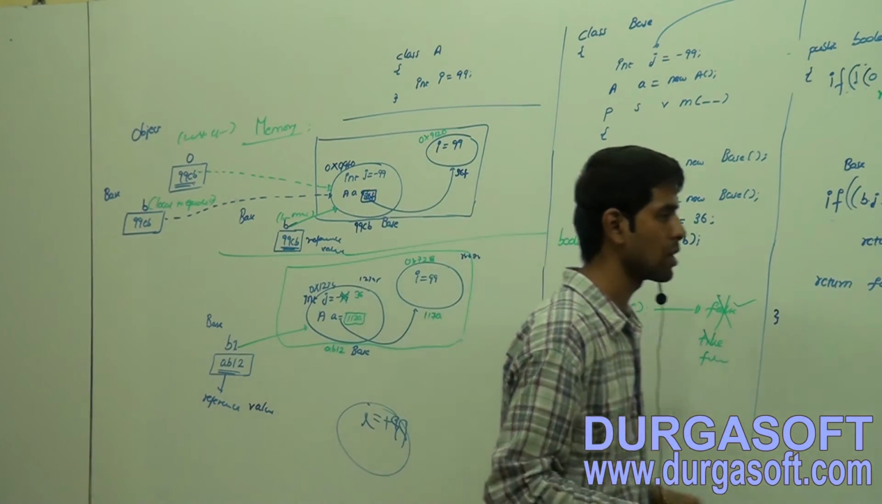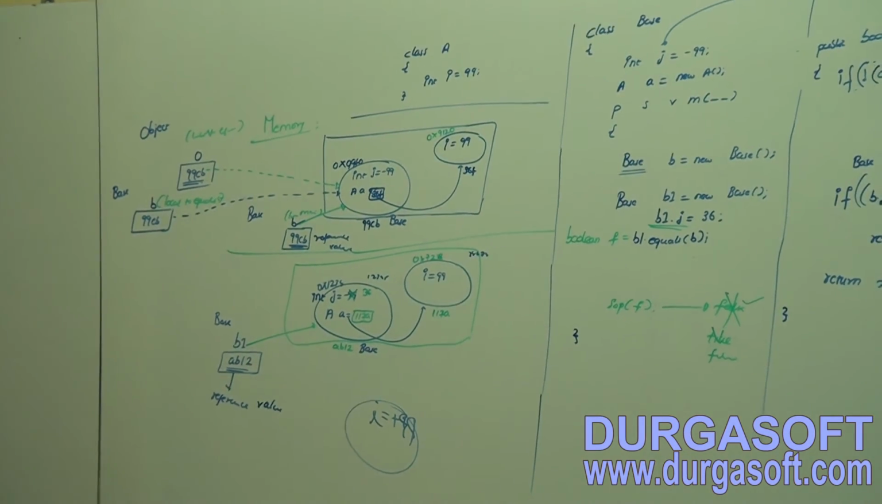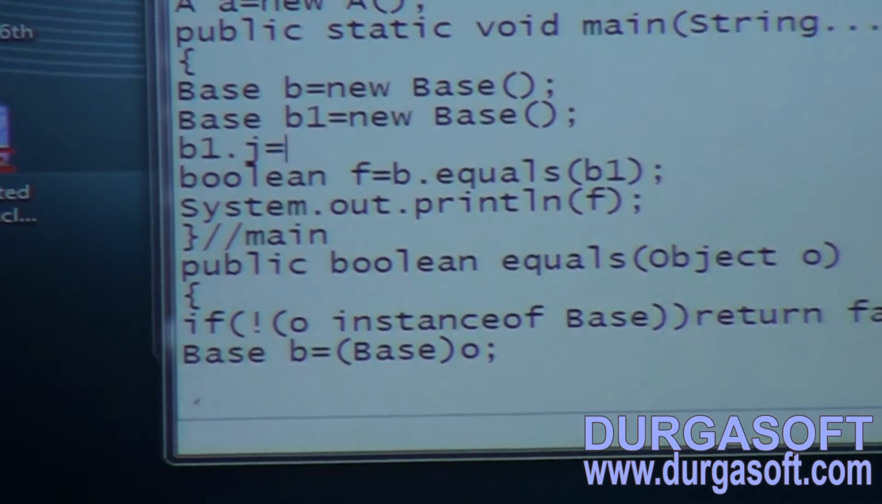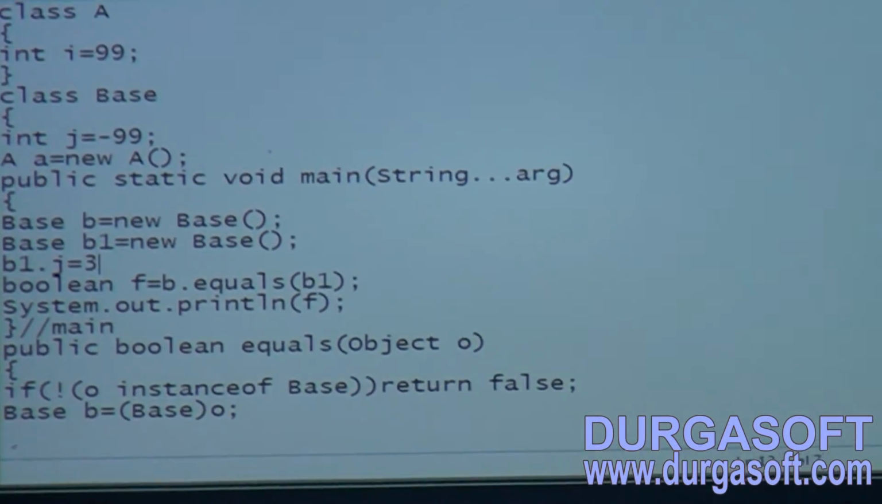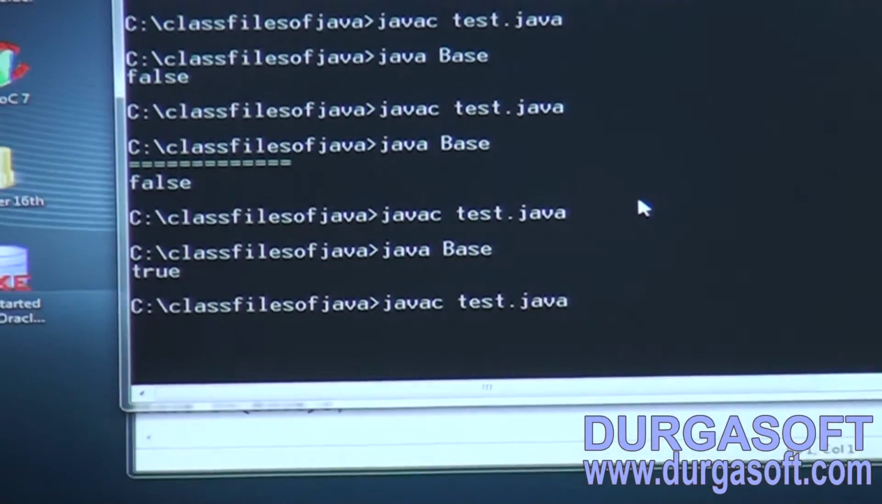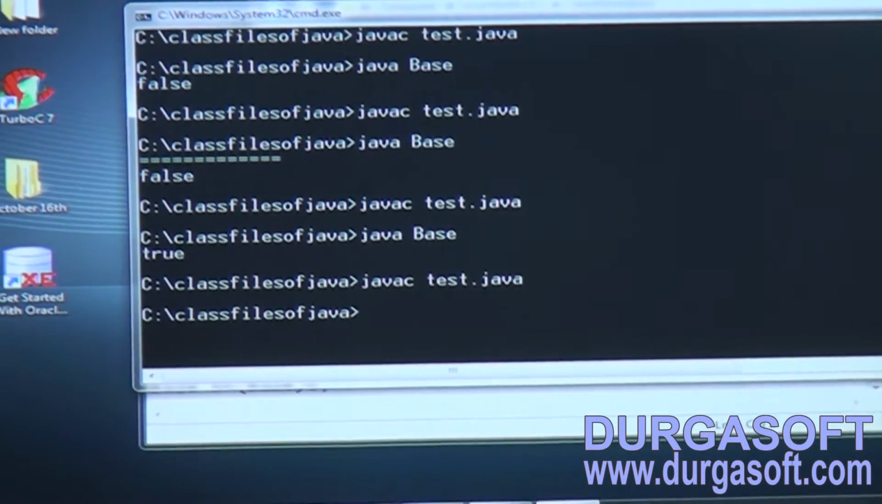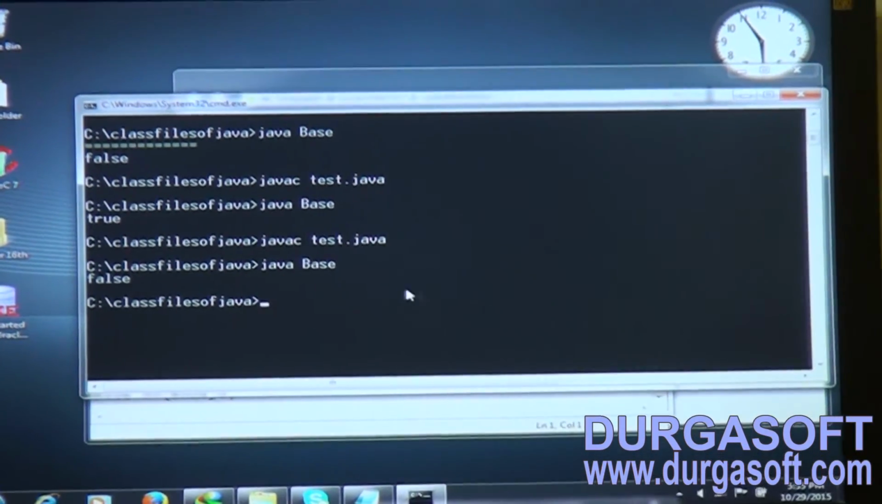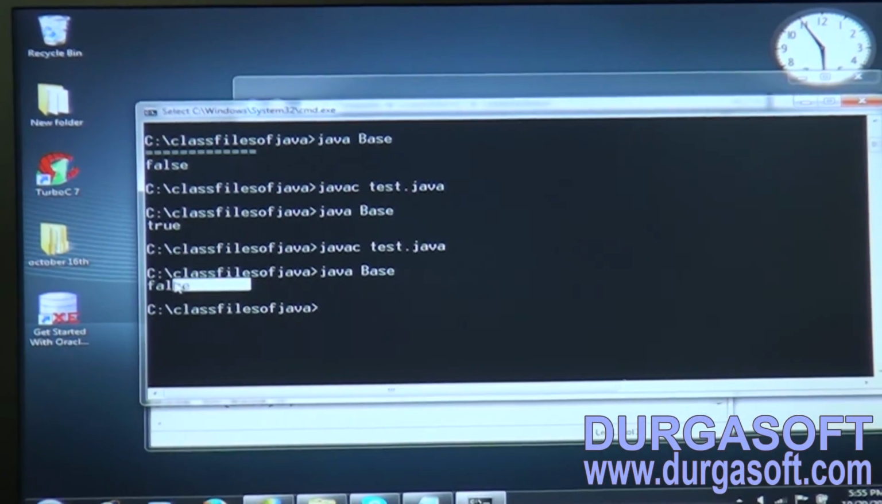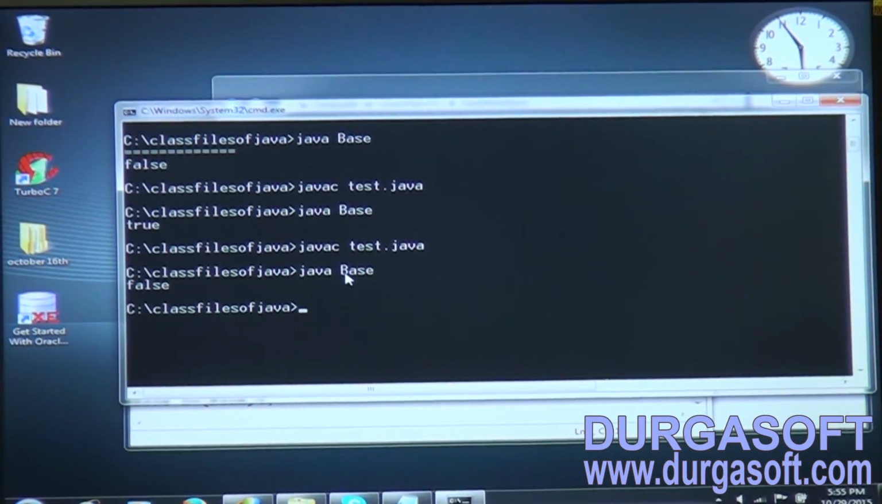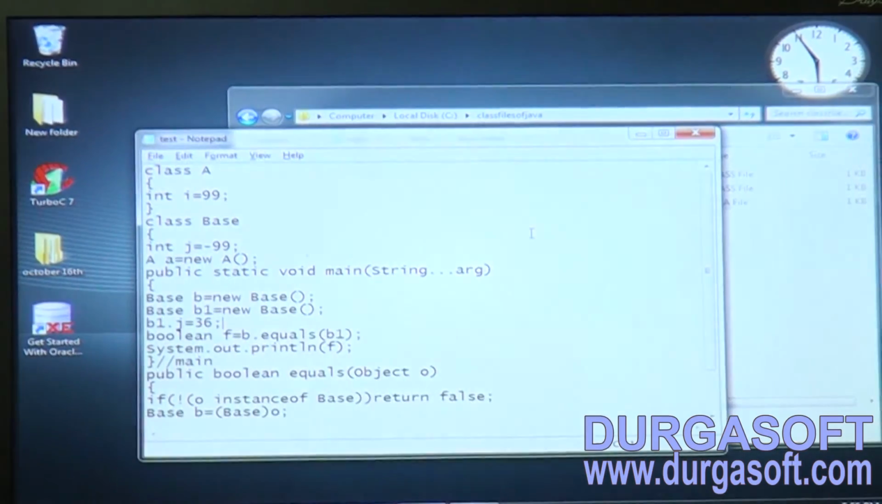Okay, now observe here. B1 dot J equals 36. Now compile it and run it once again. Observe, yes, false. Our logic works perfectly. Now observe here carefully.